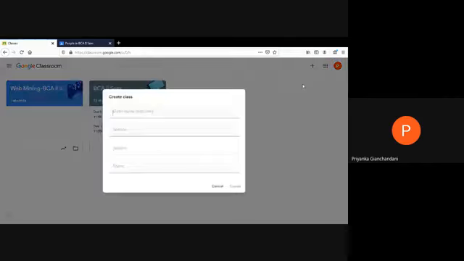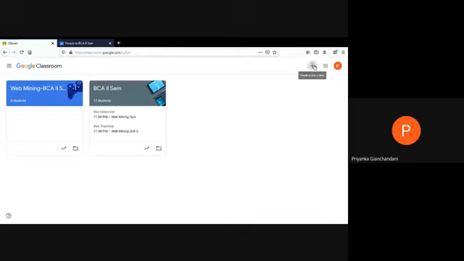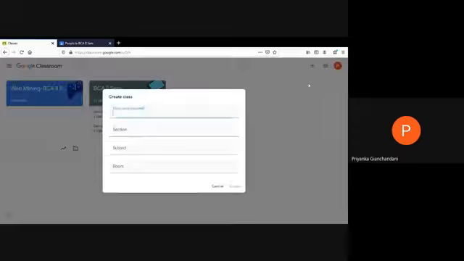I'll create class. Now this is what I was talking about, that when the student is going to click on it, she will have to click on join class, and then as a teacher I'm doing it, so I have to click on create class button. So I click on create class.